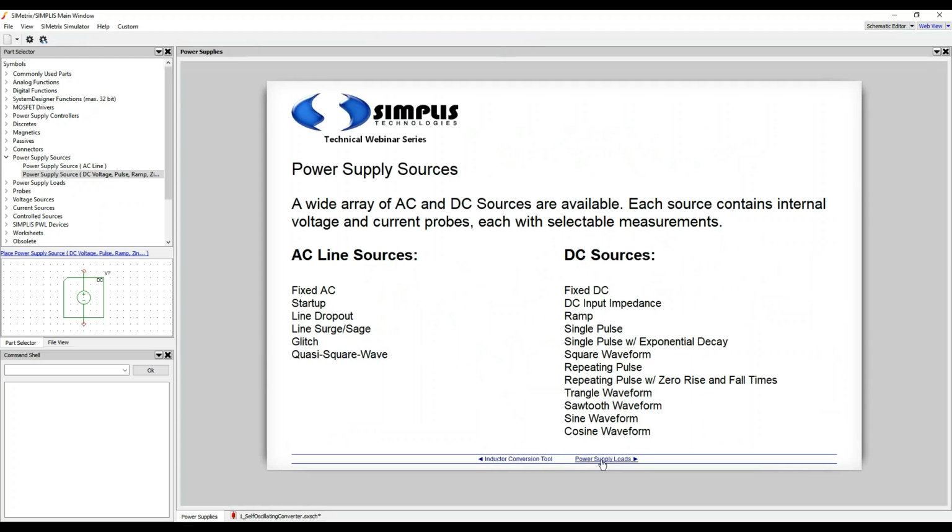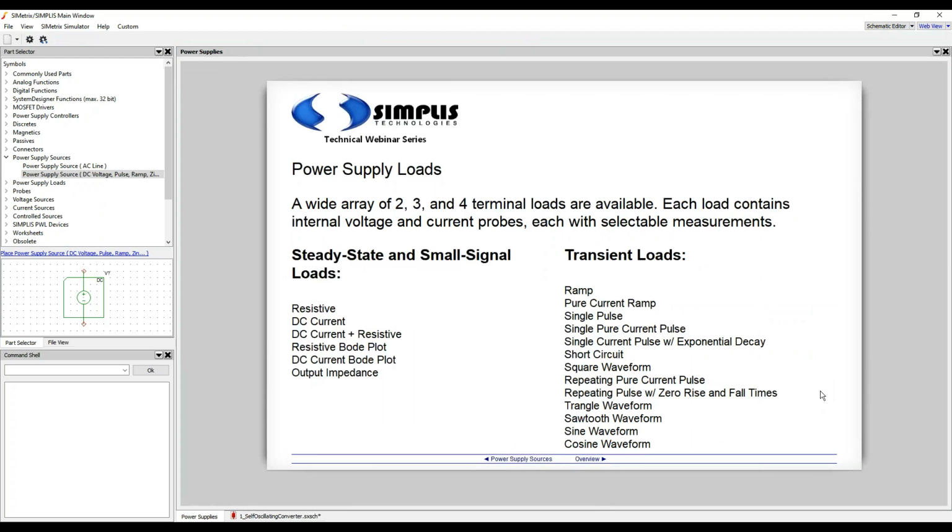All right, next we're going to talk about the power supply loads. This slide shows all of the possible loads that are available. The loads can be either 2, 3, or 4 terminals, which mimics the DVM loads. And just like the sources, all of these contain internal voltage and current probes, each with selectable measurements.